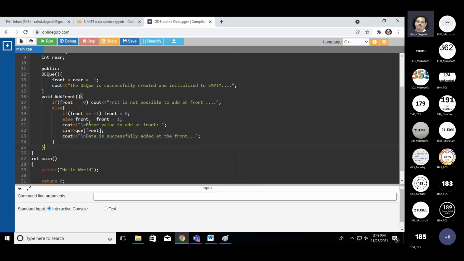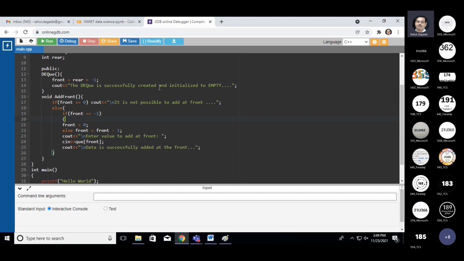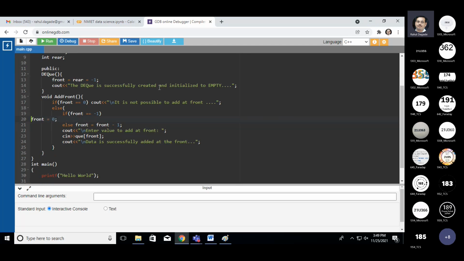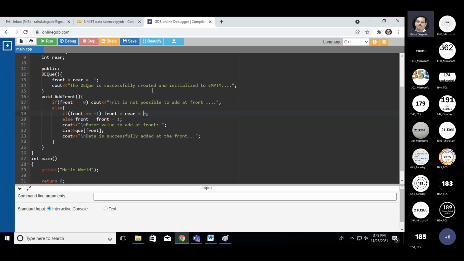Now, once it becomes front equal to -1, then both front and rear point to the same location. So we can do it in one line itself: front equal to rear is equal to 0. Rear also points there. Else front equal to front -1.